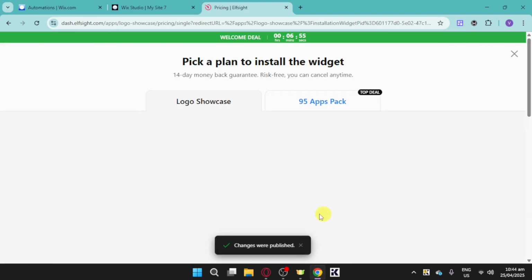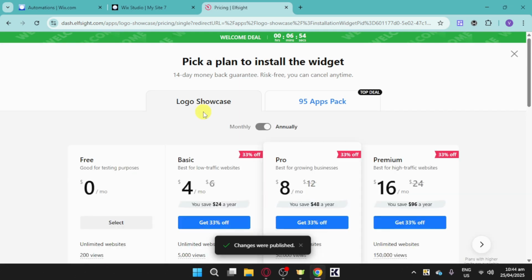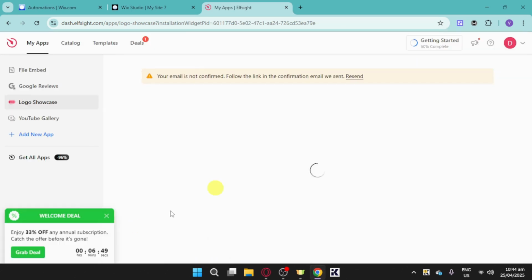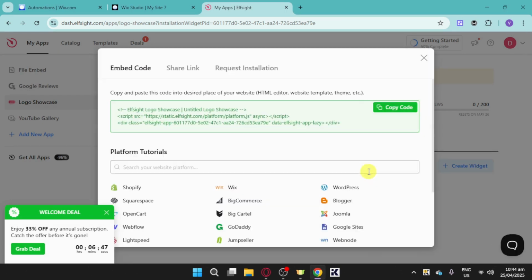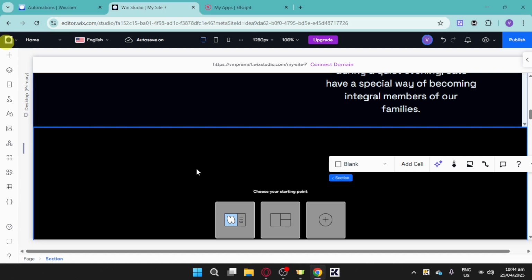Now, from there, it should redirect you to the plan to choose. I'll choose the free plan here, and it should show you the code to install it. Copy it right here, head over to your Wix again, then click onto this plus icon right here in order to add a code.